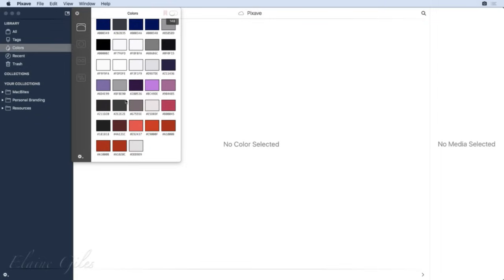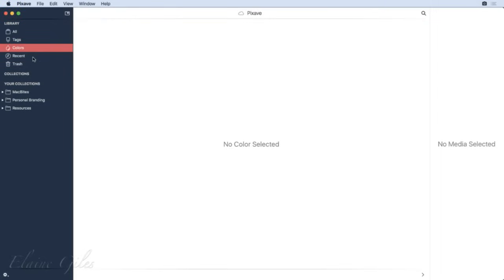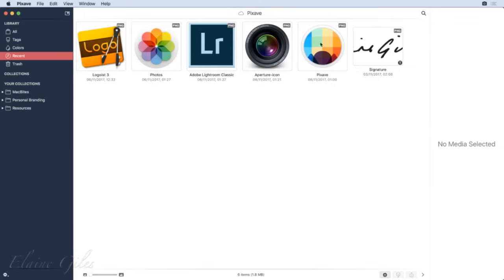So that's the colours that I have available from the stuff that's in my library. I also have in here files that I've used recently. These are ones I've added recently. And I've got stuff that I've thrown in the trash, and heaven knows what I've put in there, so I'll leave that alone, but that's where they are.